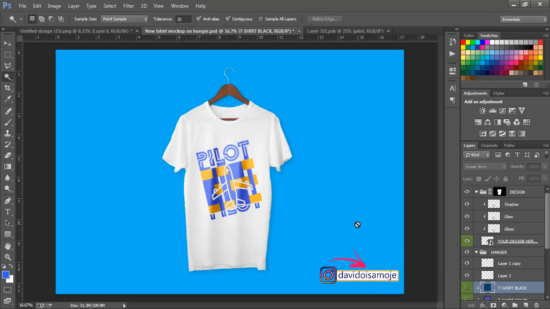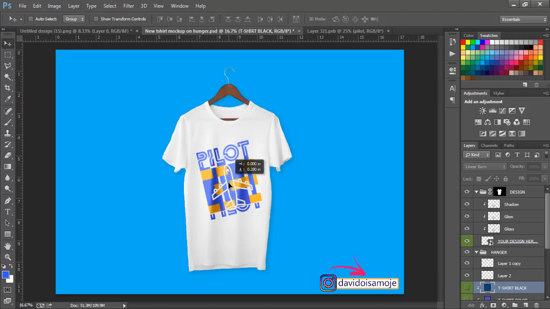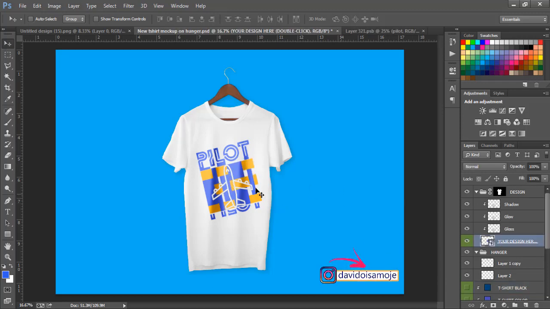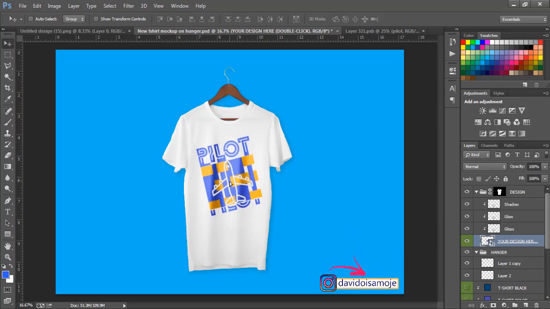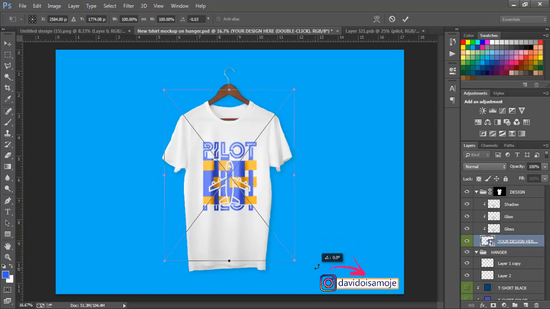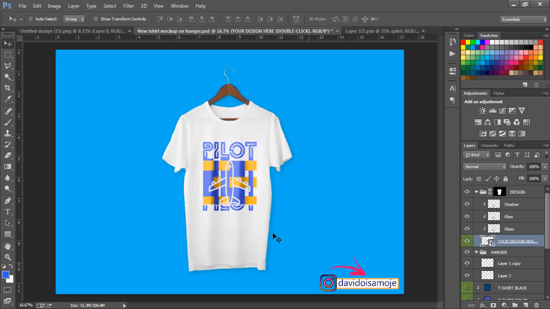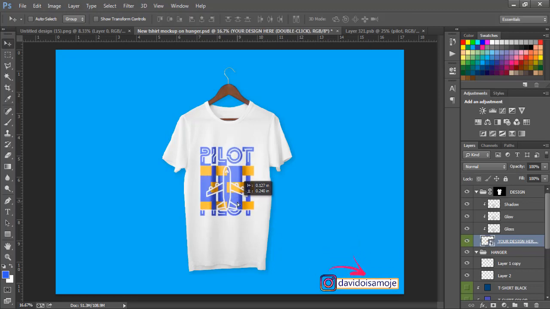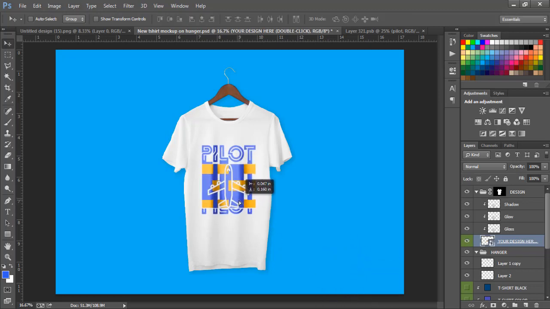So now, as you can see, it's bent. So I'll just go to your design here. As you can see, it's slanting, and you might not want that, so you just do Ctrl T, and I'll just try to make it, here. Press enter. As you can see, we have it now the way we want it to be.